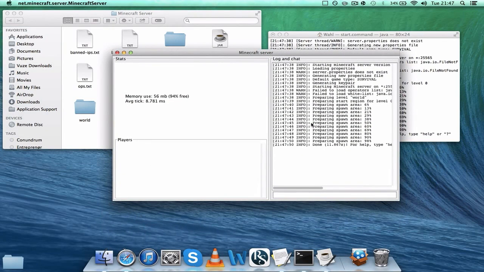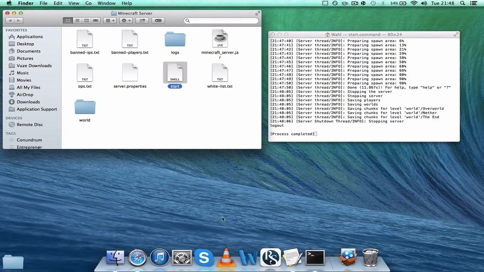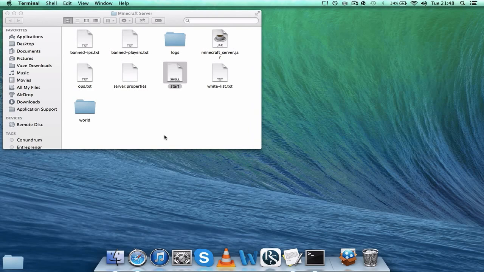Now when you get this message that the Minecraft server is done loading, you're going to want to enter stop, and the world will save itself, and the server Java GUI will exit itself out. Now it's safe to exit the terminal as well.